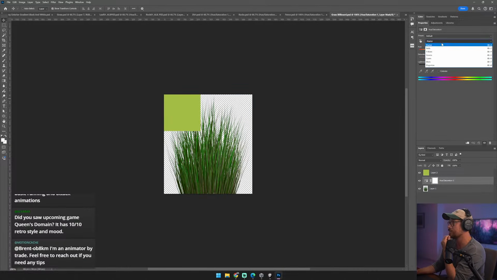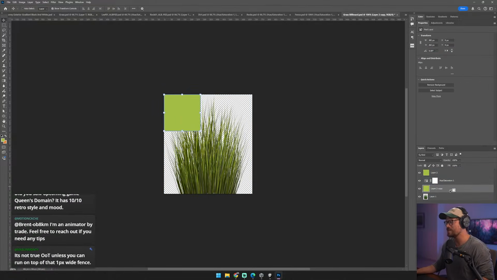All right, here we go. Greens. Crank up the saturation and the brightness. There we go. Looks pretty good there. We may also need to do a subtle colorize over top of it. Just a faint color over top of it. Because yeah, like that. It just wasn't looking good.